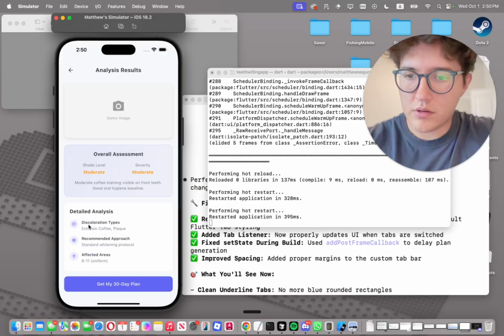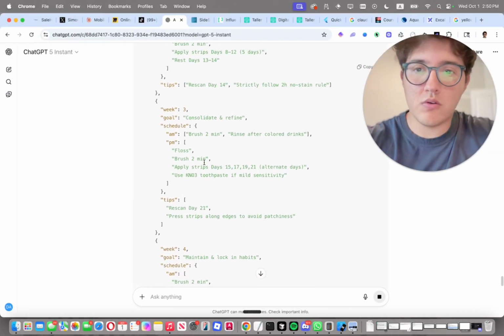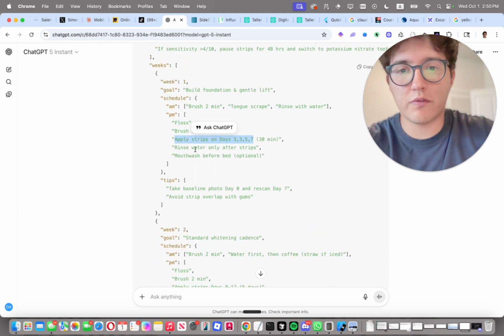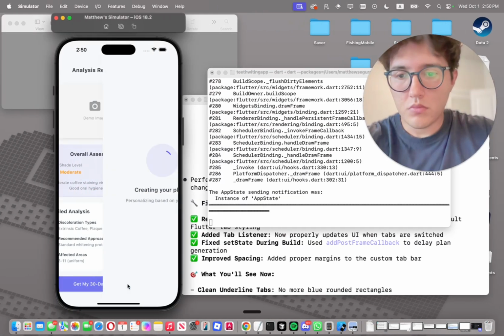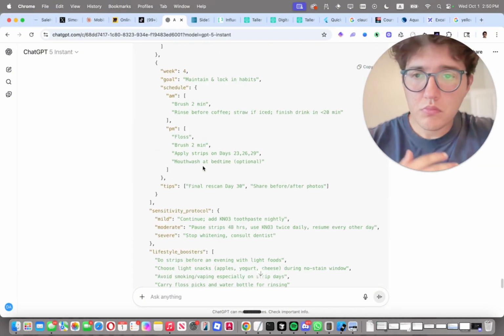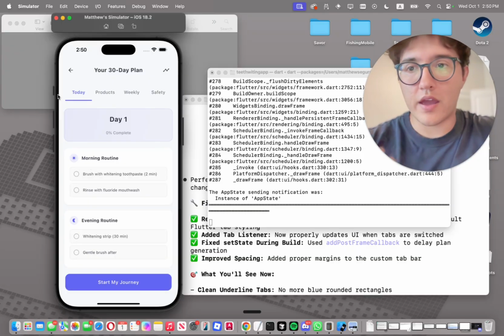So you can see here a detailed analysis. Of course, this is mock data, but when we use it against OpenAI, it's going to be using these things like week one, week two, we got to floss, brush 2 minutes, apply strips for 30 minutes, rinse, wash. And when you click your 30-day plan, that's where it grabs all the information from that JSON. So that is, in simple terms, how the API would work with this AI integration.